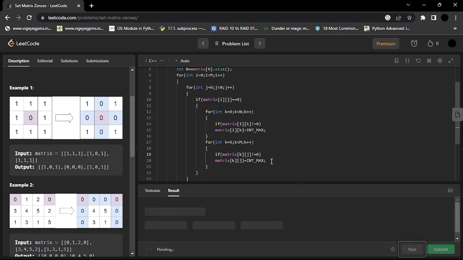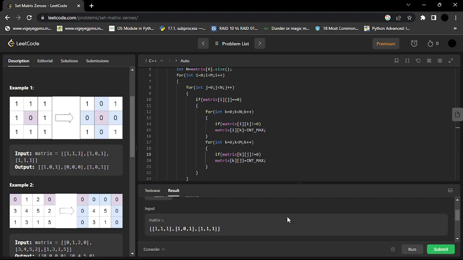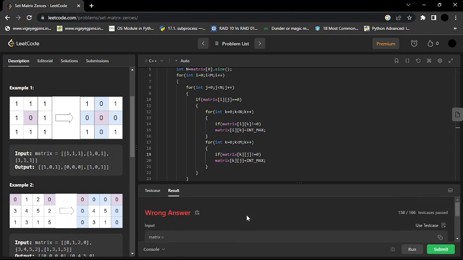Now let us run. Let's see whether it will work or not. It is working. Now let me submit. It should pass for all test cases. Again, it is not. It is running only 158 test cases.